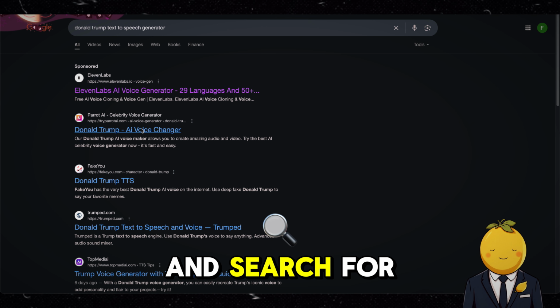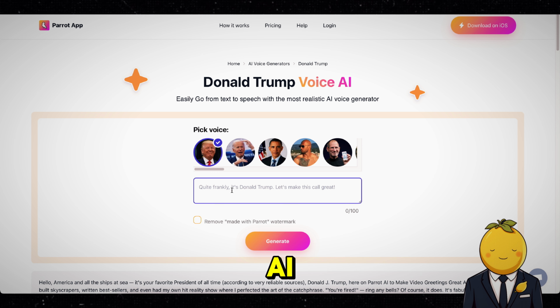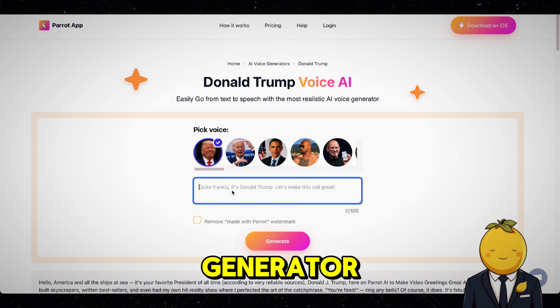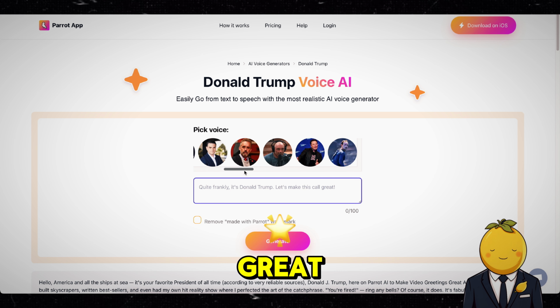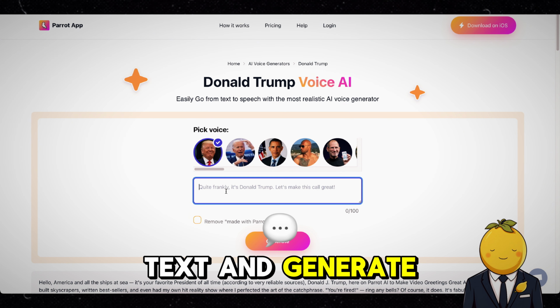Simply use Google and search for Donald Trump Voice AI or Donald Trump Text-to-Speech Generator. Here, this one, for example, works great. Simply enter the text and generate it.